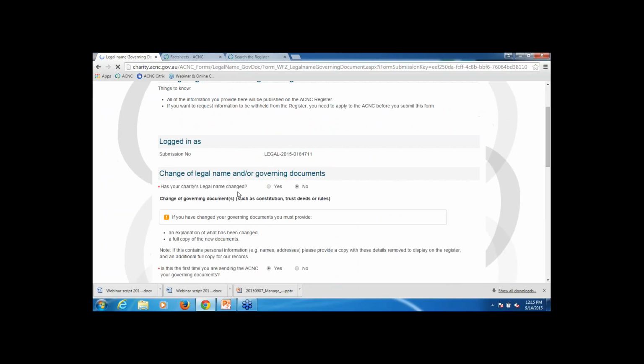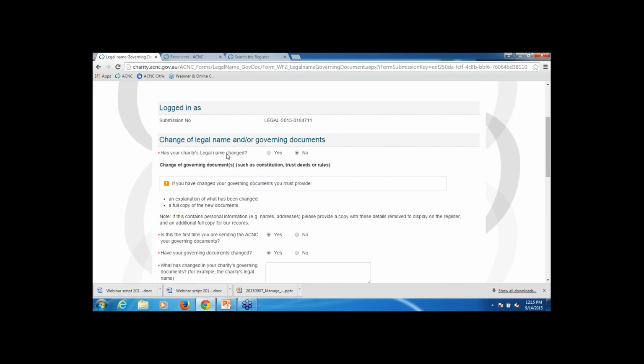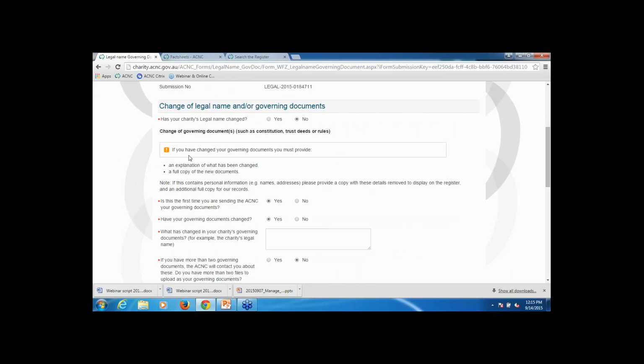Okay. So for the purposes of this experience, we'll answer yes and no to some of these questions. So we're going to say that our legal name has not changed, so that we can leave that as no. The text box here says if you've changed your governing documents, you must provide an explanation of what has been changed and a full copy of the new documents. So it's not sufficient just to supply a copy of a resolution that you may have passed. It must be included in the entire document.